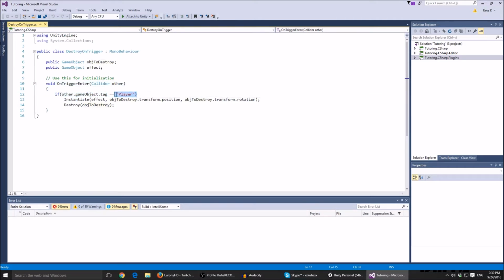if the thing that collided with the trigger is tagged player. If it is, we instantiate an effect at object to destroy dot transform dot position and object to destroy dot transform dot rotation. So basically, because object to destroy is actually a game object and not a transform, we have to type object to destroy dot transform, because that says that we're accessing the game object's transform and then position, rotation, scale, whatever.